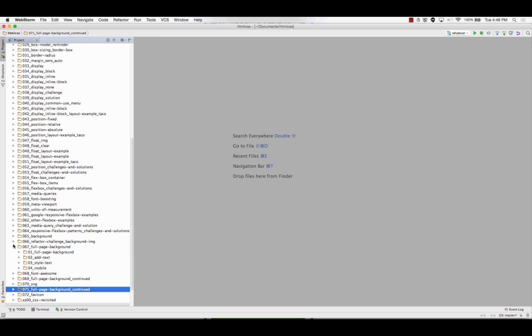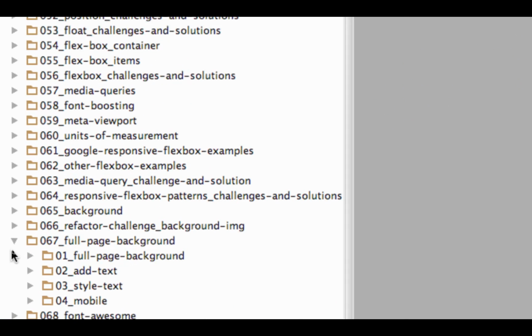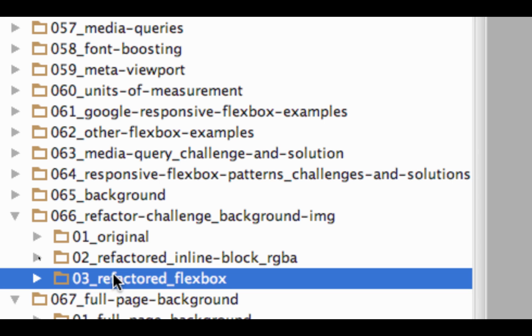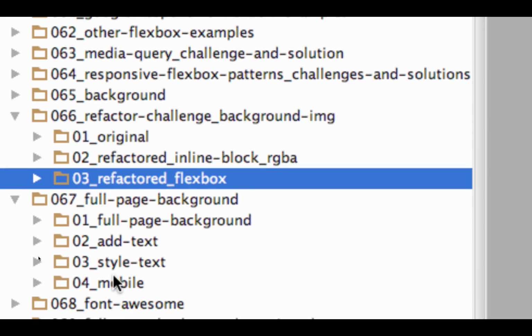Okay, any questions? What number were you working from? I can't really see. Yeah, I don't know why that's so small. Refactor challenge background image. Refactored Flexbox. Thank you. 66. Thanks for the question.